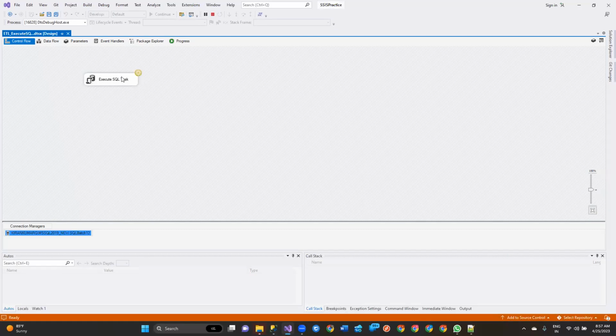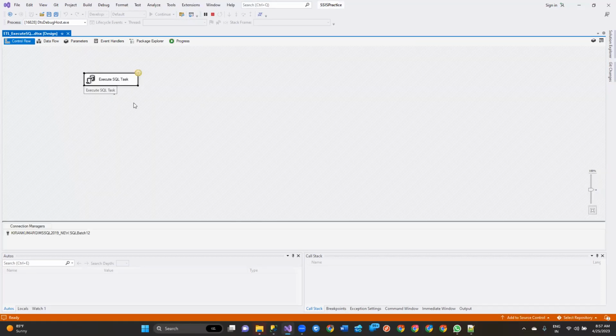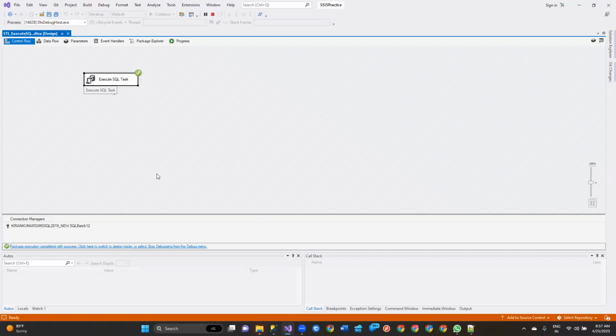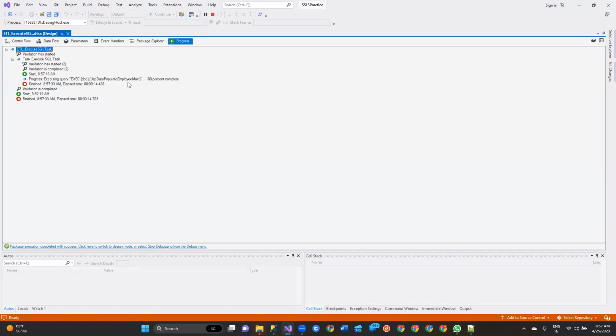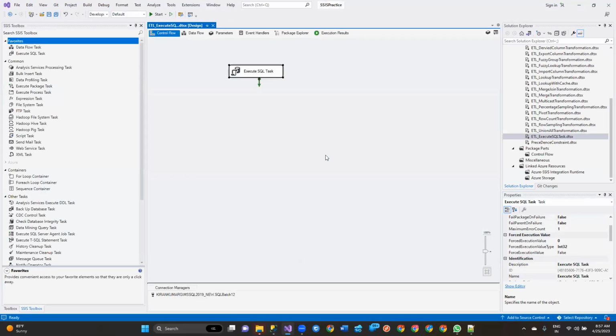the SP is executing. If you see here, the execution is completed. In such a way, we can call the stored procedures as well.